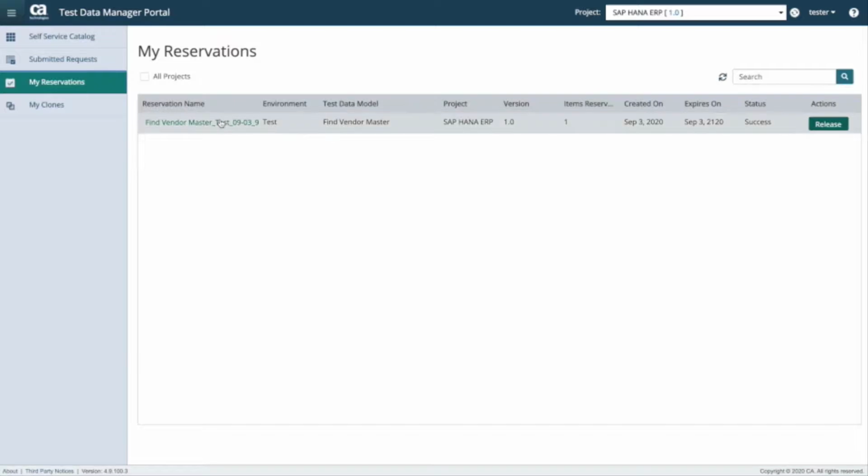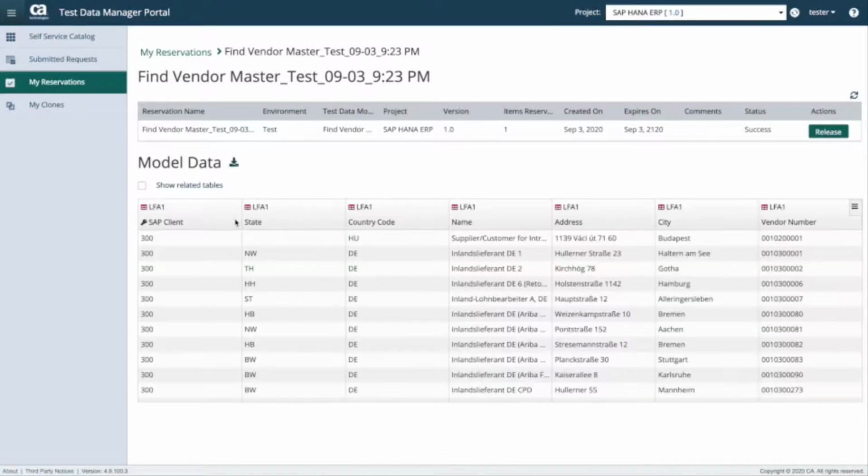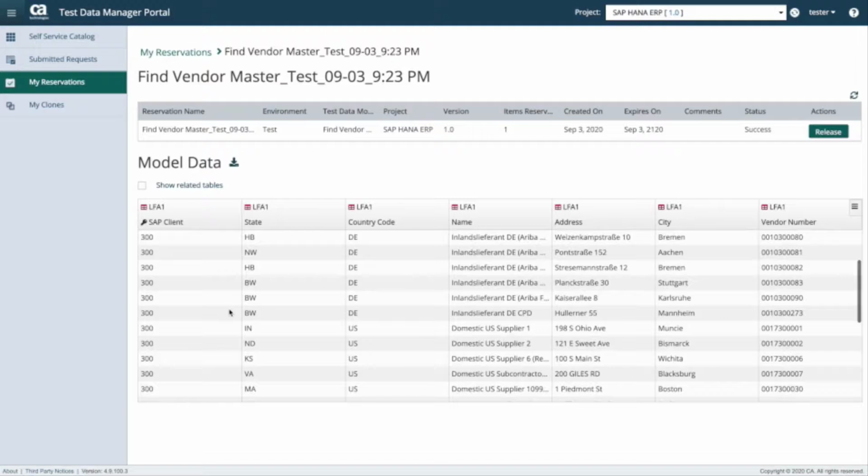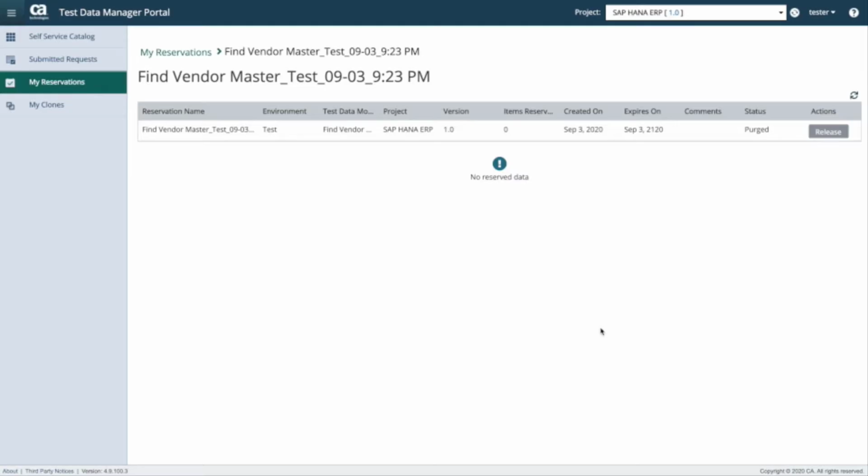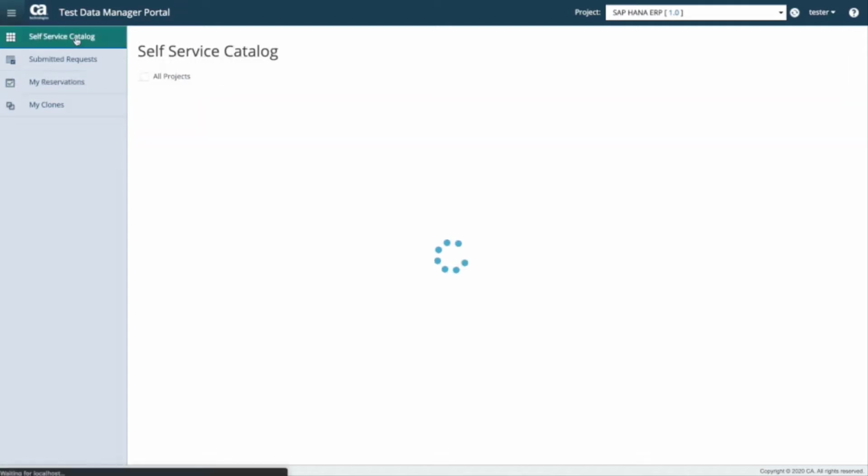So here I can see what my reservation is. I can come in and take a look at my records at any time. And when I'm done testing with those records, I can release them, right? So this is that process.